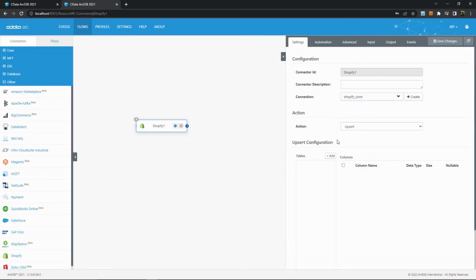Great. Now we need to set an action, which determines how this connector will interact with our Shopify data. The two most common actions are upsert, which is pushing data to Shopify, and select, which is pulling data from Shopify into the Arc flow. Let's work with select for now.